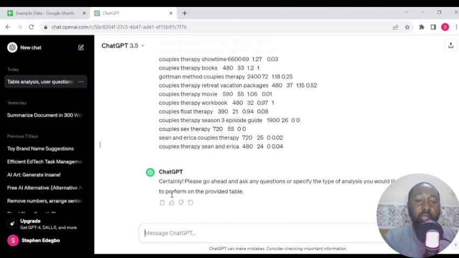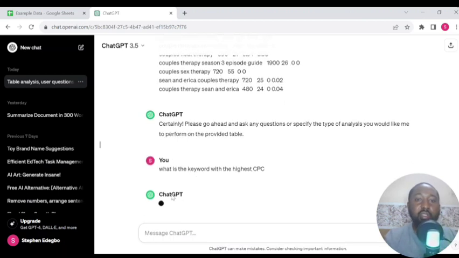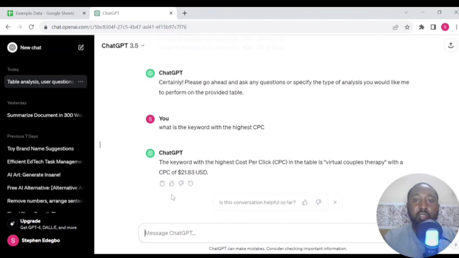So let me ask it a question of what is the keyword with the highest CPC. See what it says. It says the keyword with the highest cost per click in the table is virtual couples therapy with a CPC of 21.83 USD.